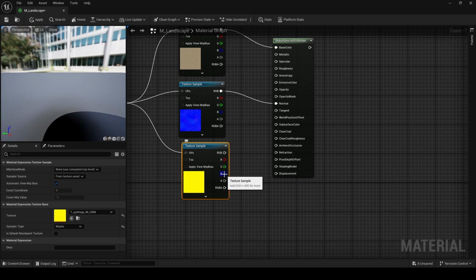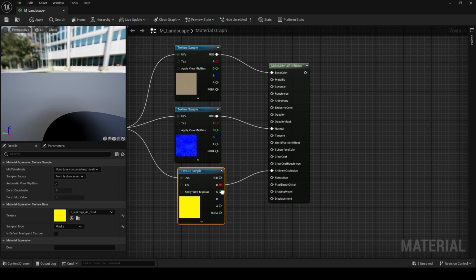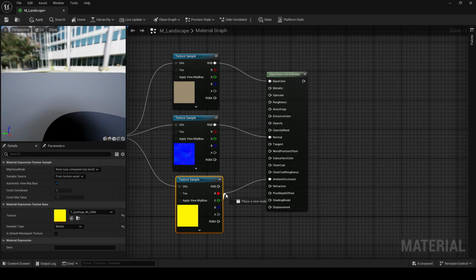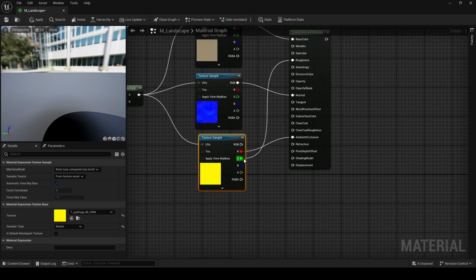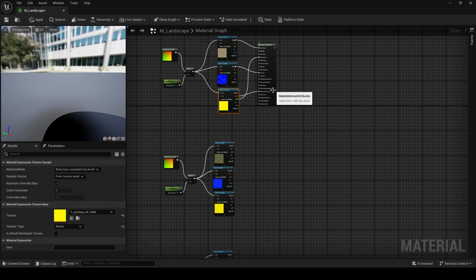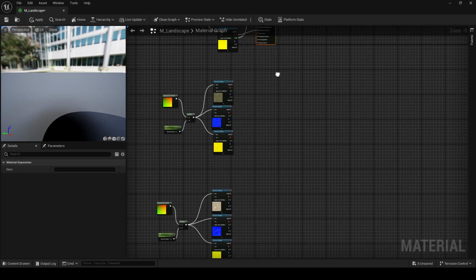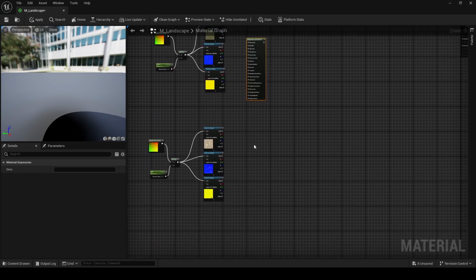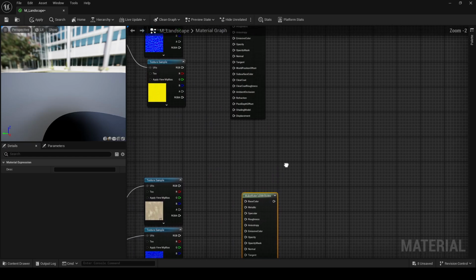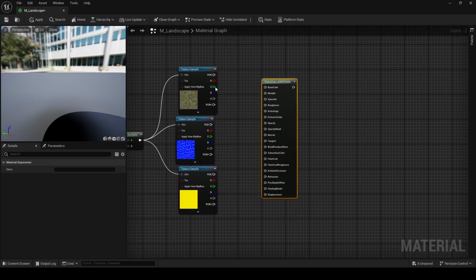So R is the occlusion, ambient occlusion. G is our roughness, let's connect it to roughness. Okay, and we don't need the metalness, so again same process for the rest of the 2. So Control C and Control V here 2 times, and let's connect it in the same way.